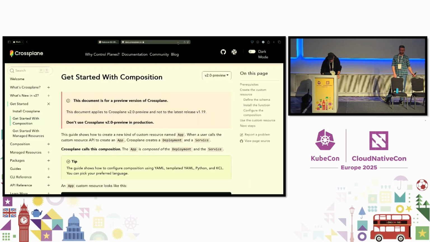So for this demo, I'm just going to go through the get started composition guide that's in the new v2 docs for Crossplane. We actually did quite a lot of work revamping the v2 documentation. I hope that you can see this okay. It's about as big as I can make it.